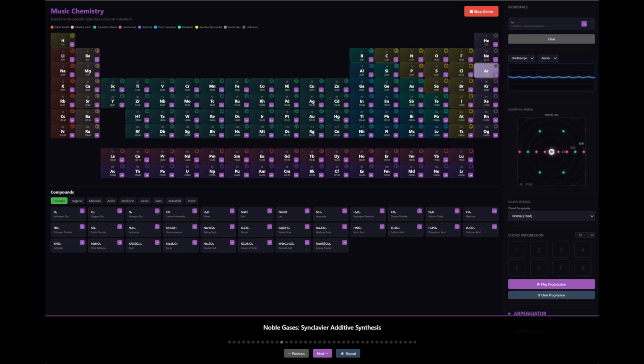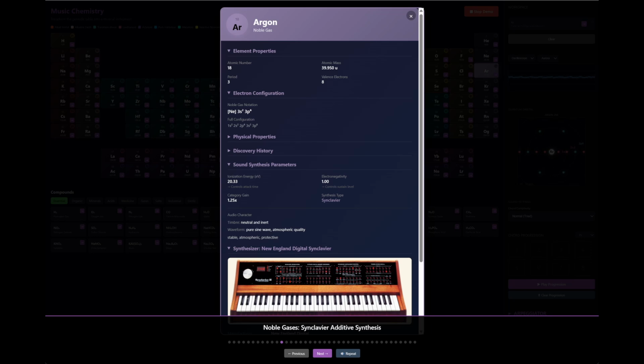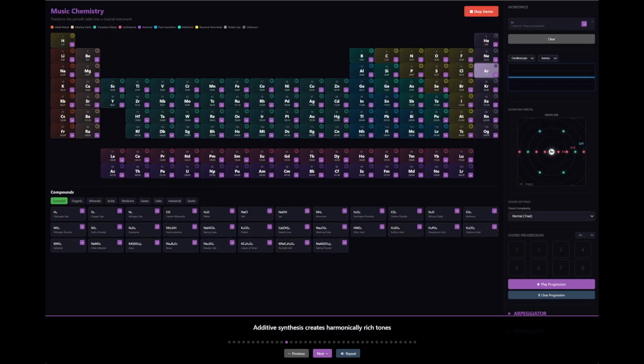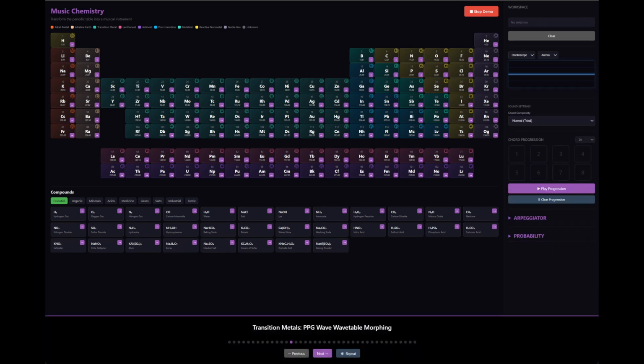Now let's try a noble gas. Argon uses the Synclavier, which builds sounds from up to 16 sine wave harmonics. Notice how bright and bell-like it sounds. The Synclavier builds this sound from multiple sine wave partials, each with its own envelope. Higher harmonics decay faster, creating a natural, bell-like quality.